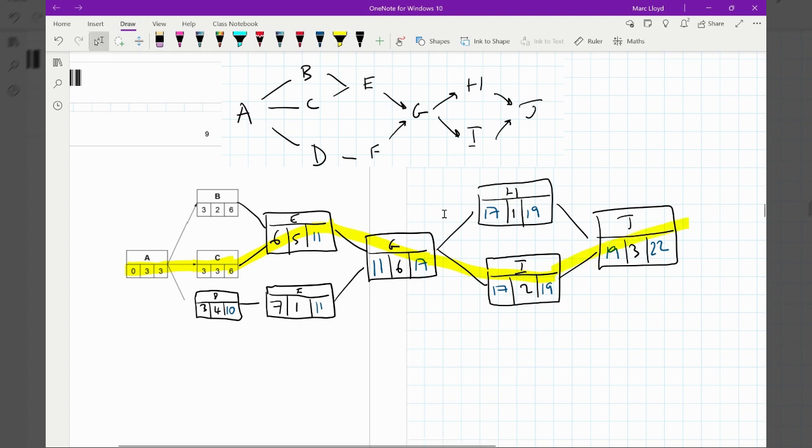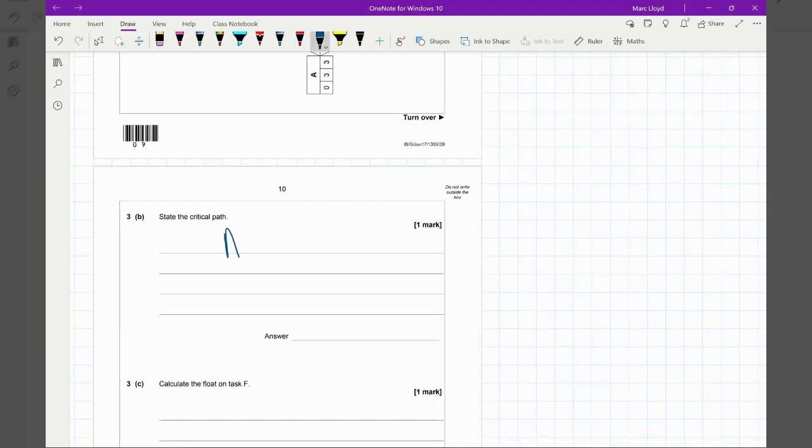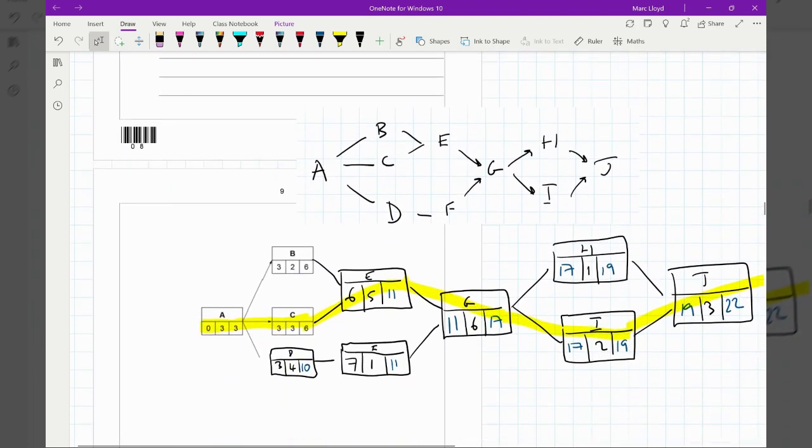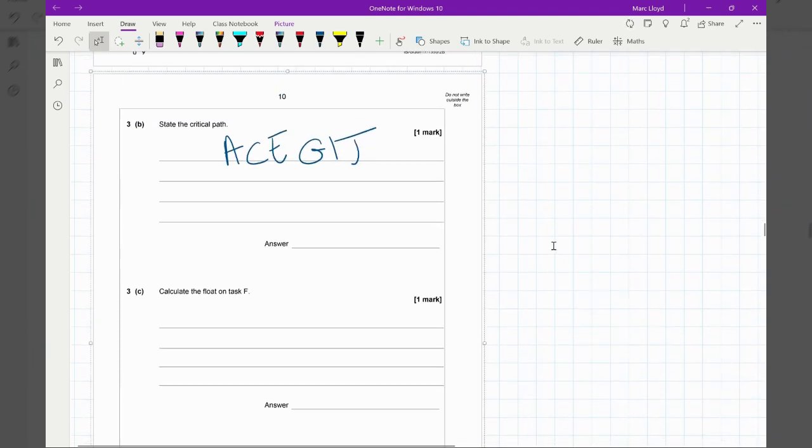So ACE, GIJ. Let me just double check that. ACE, GIJ. Fantastic. Right, calculate the float on task F.